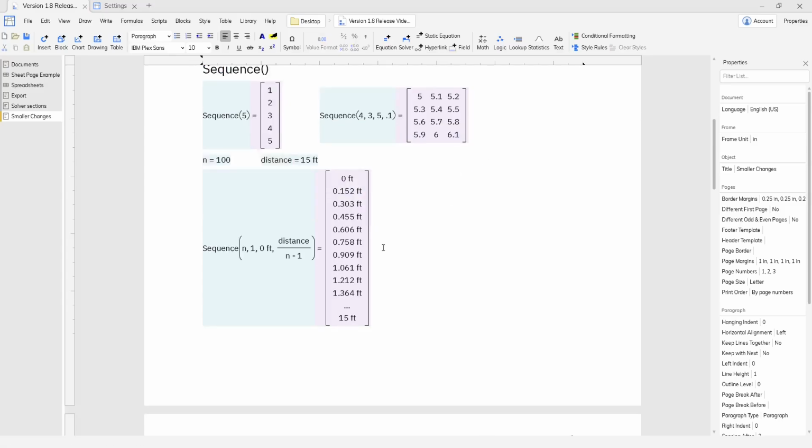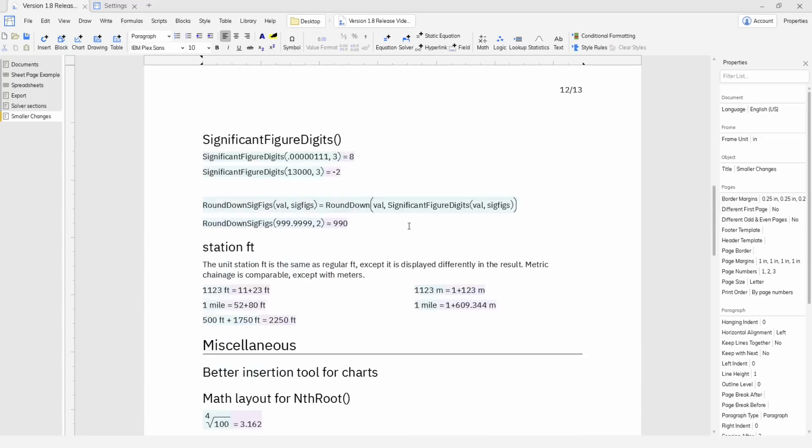So you can use this pretty directly as an alternative to linear series by doing something like in the example I have here. I have the value n, I have the value distance, and I'm going to have n number of rows, one column, starting at 0 feet, and then distance divided by n minus 1. And that's going to give me something comparable to a linear series. In terms of which one's better, it's more a matter of preference, but that is now available as well.